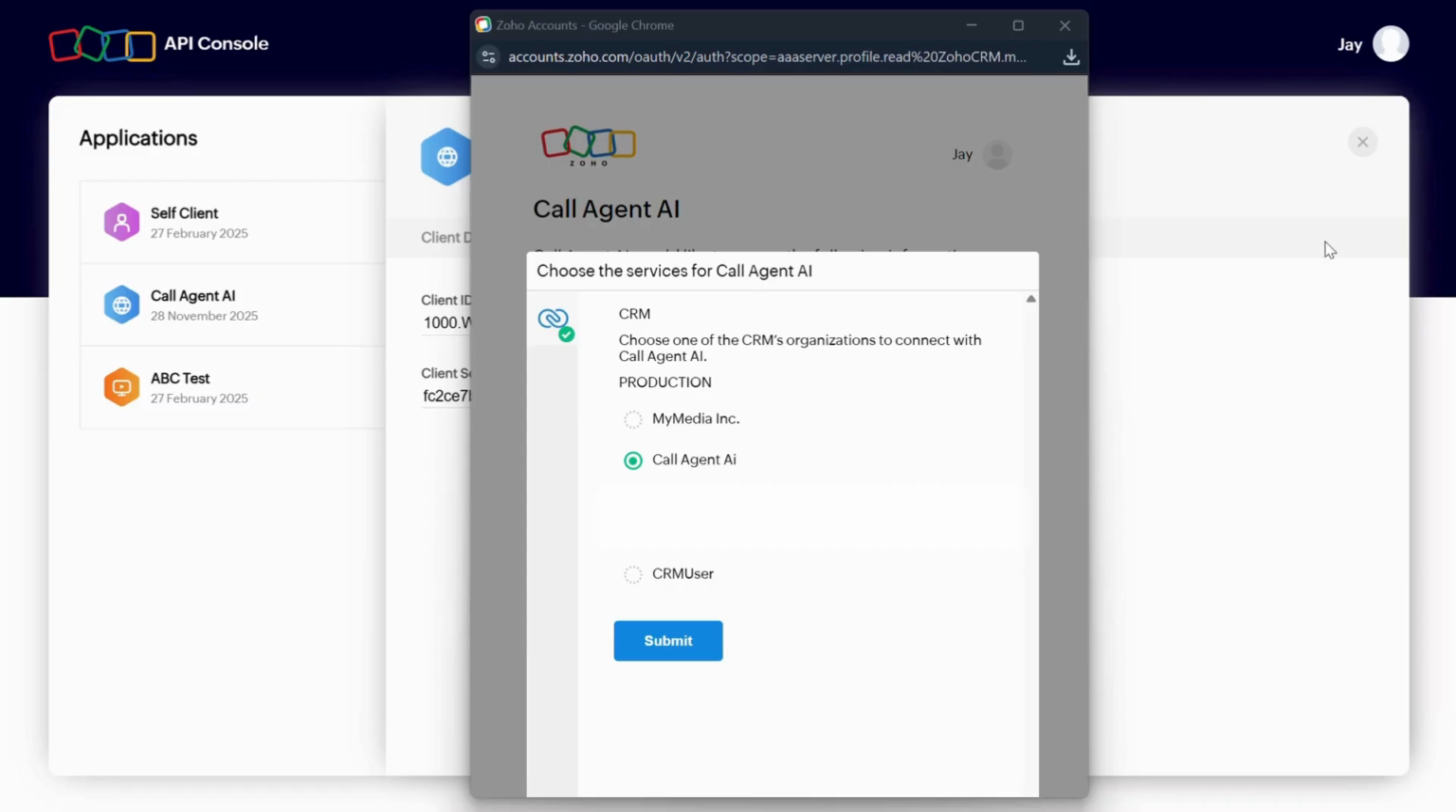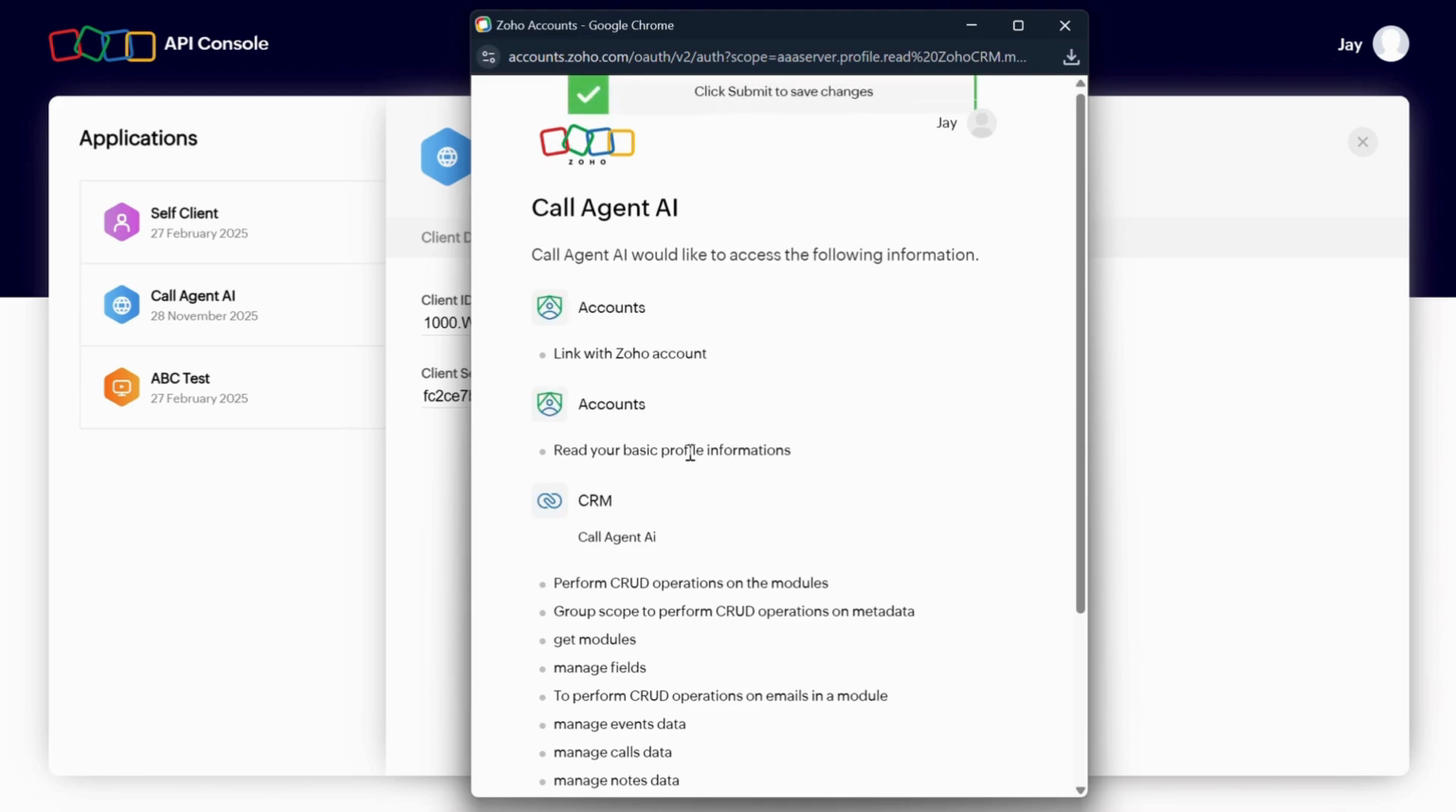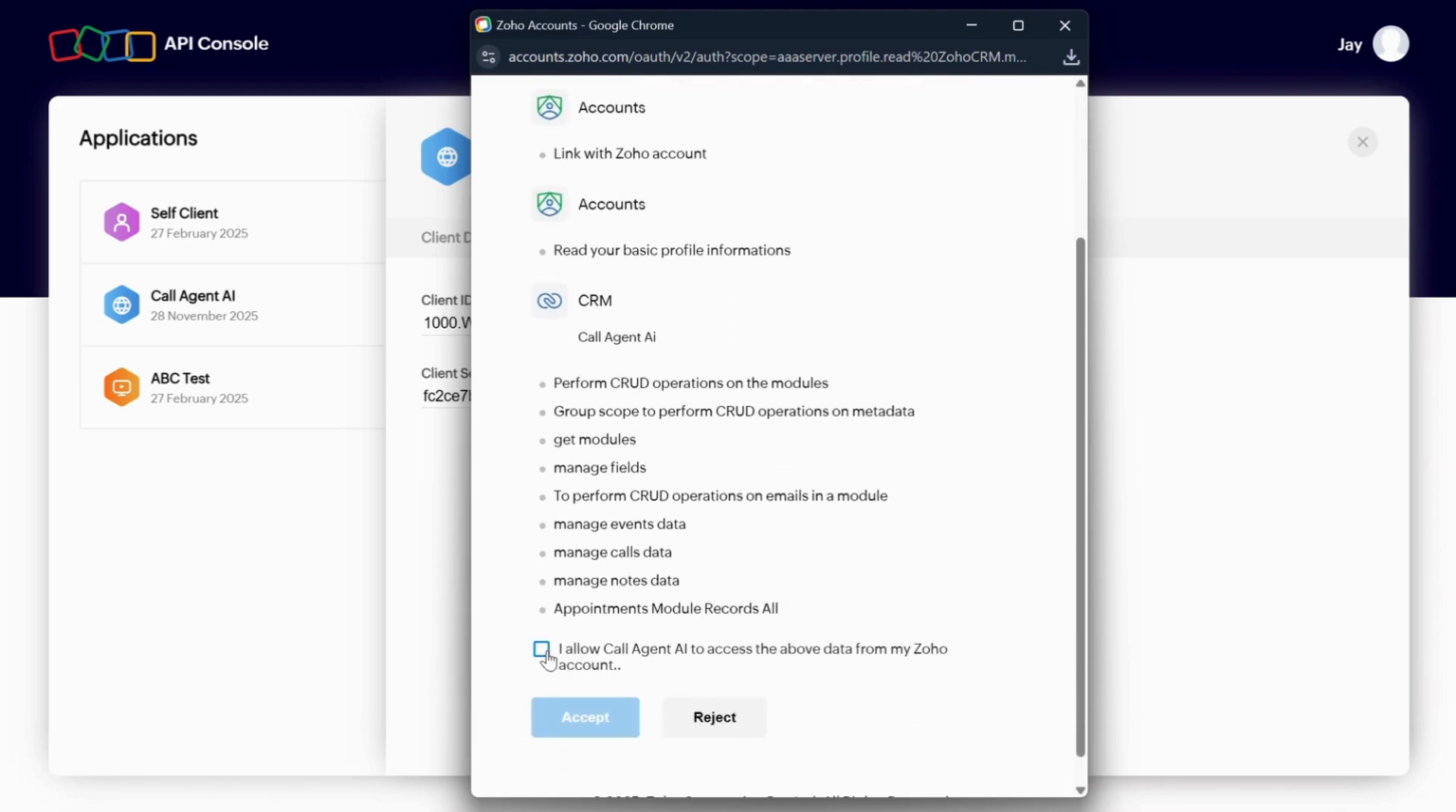A new browser window will open. Select your Zoho CRM account and click Submit. Enable or check the option: I allow Call Agent AI to access the above data from my Zoho account. Then click the Accept button.